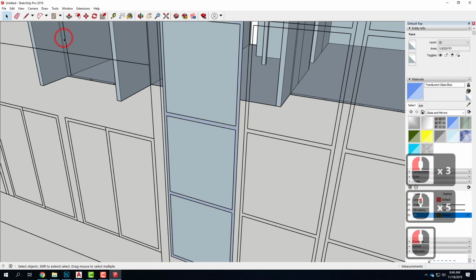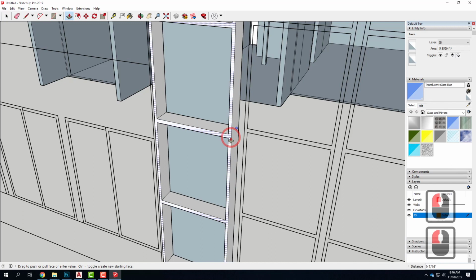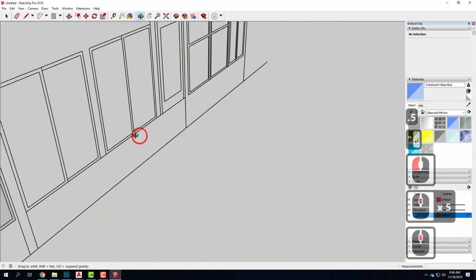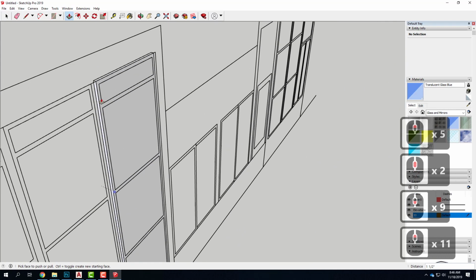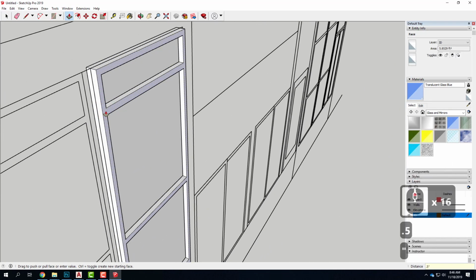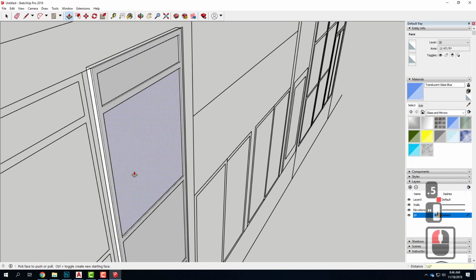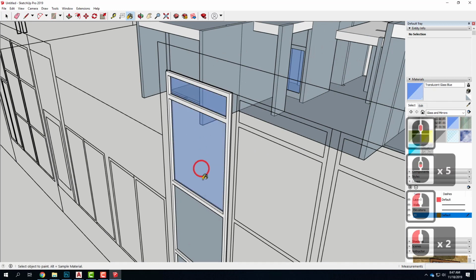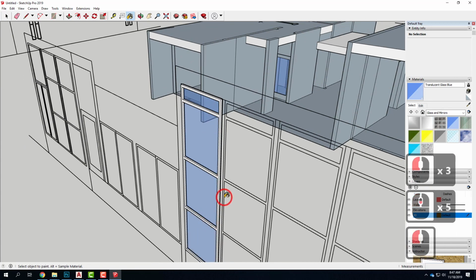Let me use the push-pull on the frames. And so we'll say that this is maybe 1.5 inches. Good. And let me come to the back side here, and I'm going to pull the frame out this way by maybe 0.5 inches. There we go. And so now I have that glass, and I could go through with my glass tool and apply the glass to that window.